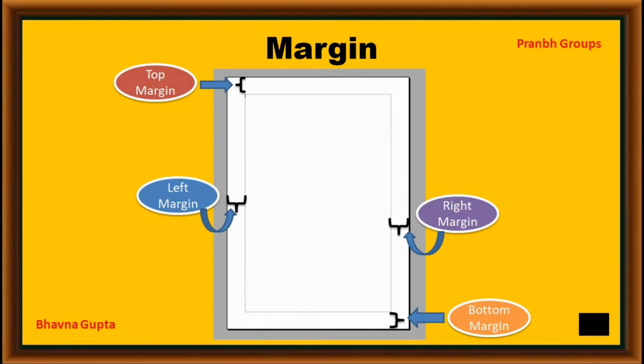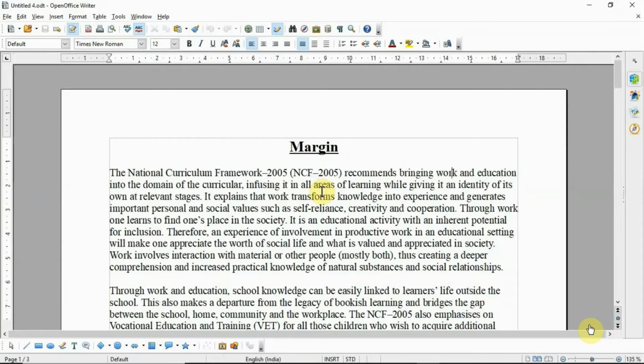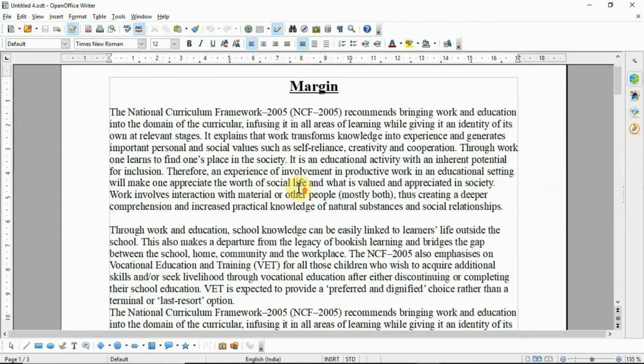First topic, margin. Do you know how many types of margin there are? There are 4 types of margin: top and bottom margin, left and right margin. Let's do the practical and learn how to apply margin in a document. Firstly, open a document and type some content.